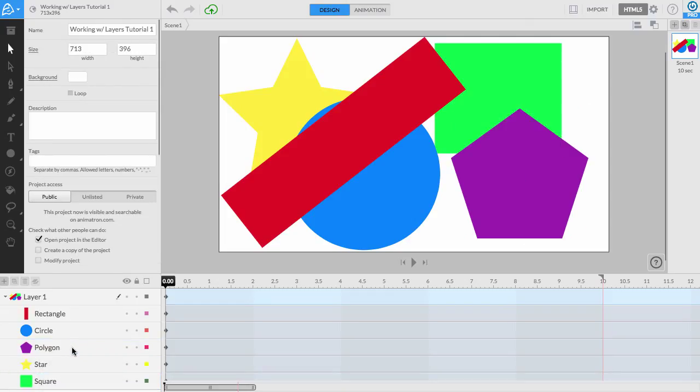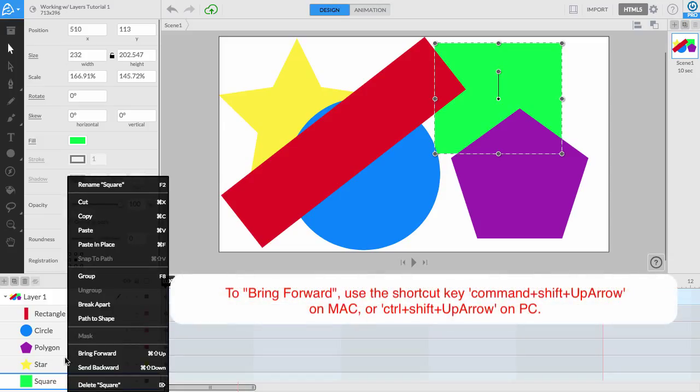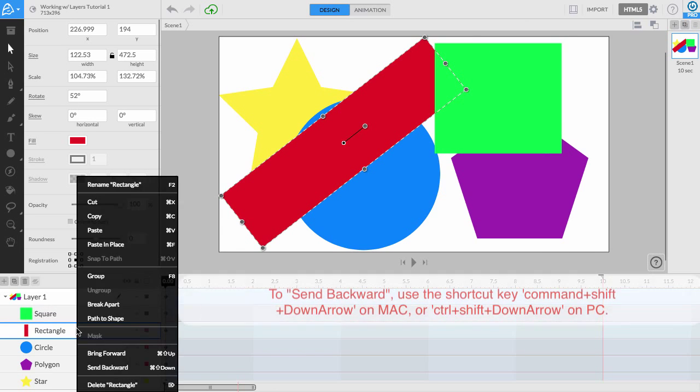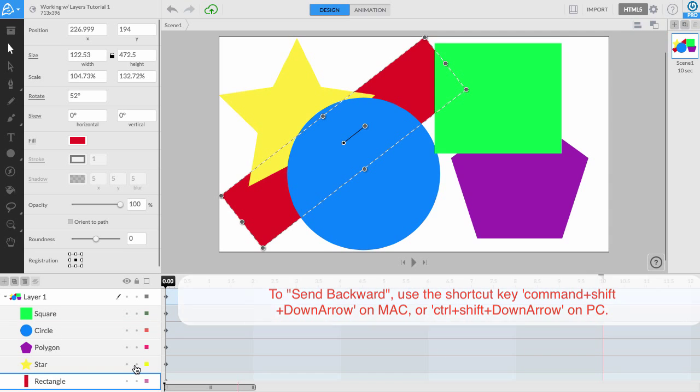If you have a large number of layers in your scene, you can quickly bump your selected layers to the top of the stack by right-clicking on them and selecting Bring Forward from the context menu. Conversely, you can select Send Backward to send the selected layer to the very bottom of the stack.